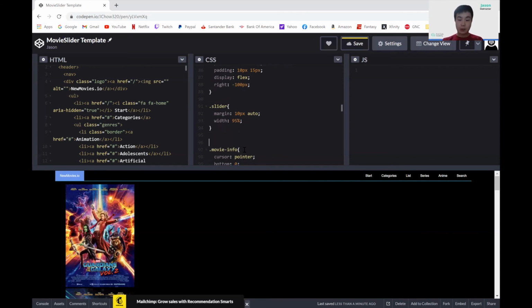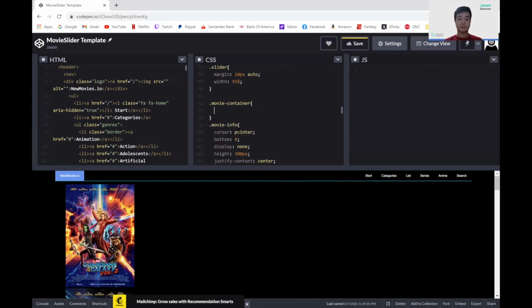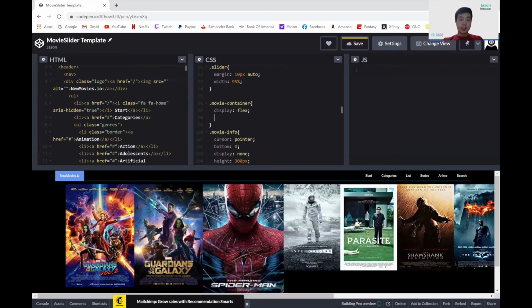After that, we can edit the stuff inside of our slider. The first div we should style is movie container. So .movie-container. Inside here, we want to change the display to flex. Change the justify-content to space-between. And add the width to 1200 pixels.